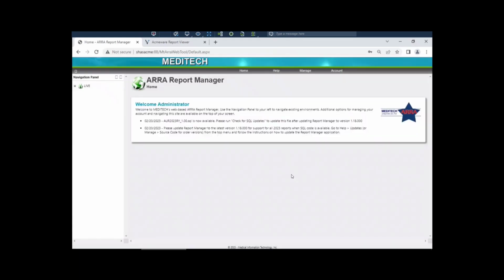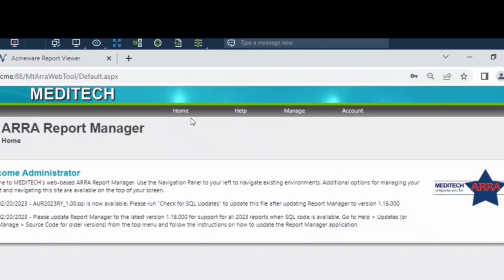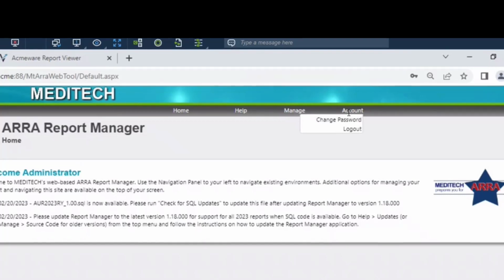Once logged in, the home page will appear. The top ribbon displays the Home, Help, Manage, and Account tabs. Use the Home tab to default back to the home page. Hover over the Help tab to select from the four available options: User Manual, Contact Information, About, as well as Updates. The Manage tab is where to go to add, remove, or reset a user password. Finally, the Account tab gives the options to change a password and log out.